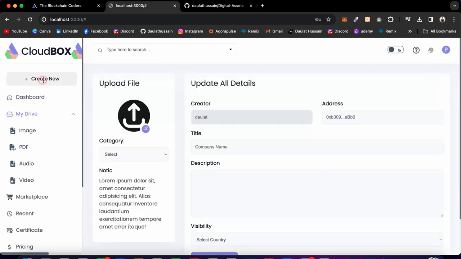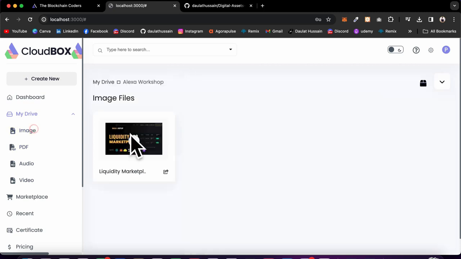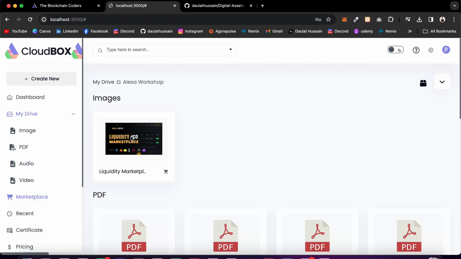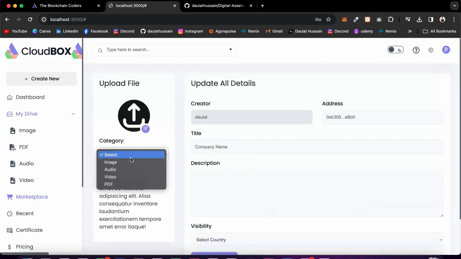Let's create one more, but this time I'm going to create a private document. So this time we have only one image, and if I come back to the marketplace, there is only one image listed for the marketplace, but I'm going to create an image. You can create any document.